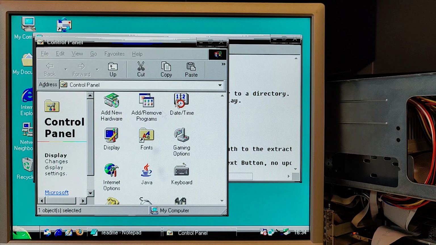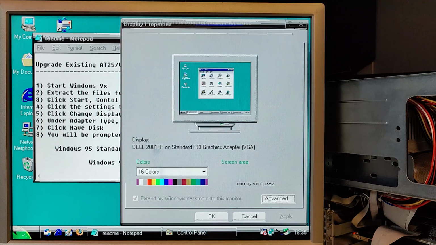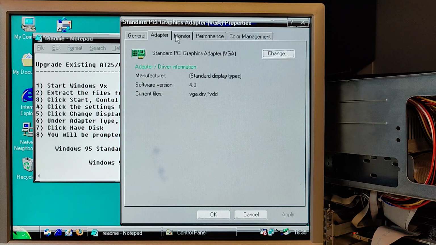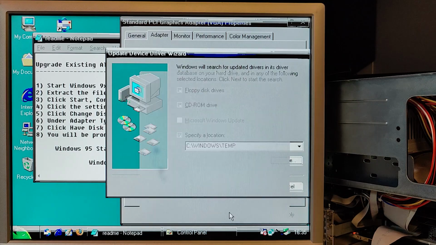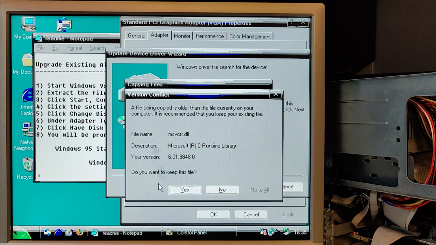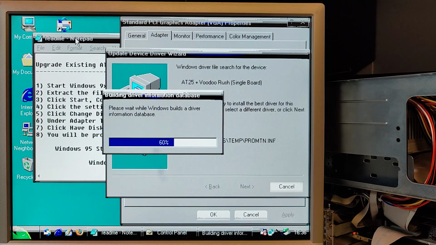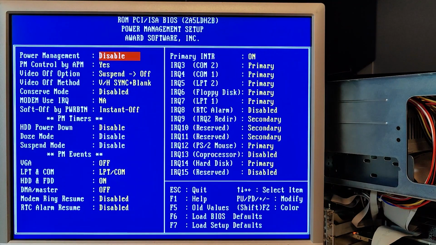Choose display, settings tab, advanced. Yeah, we'll keep the existing and newer version of this file. Power management disabled. Let's enable that and see if that also removes that error in the device manager.